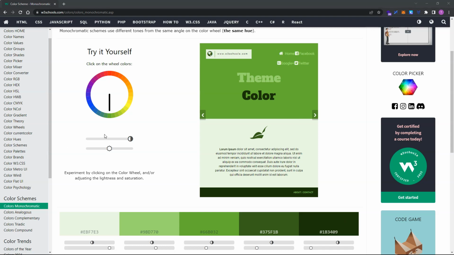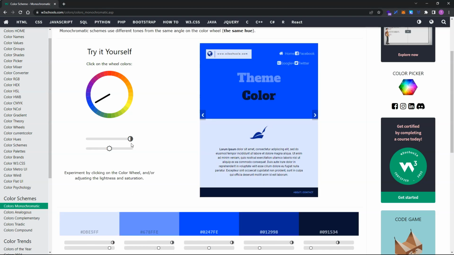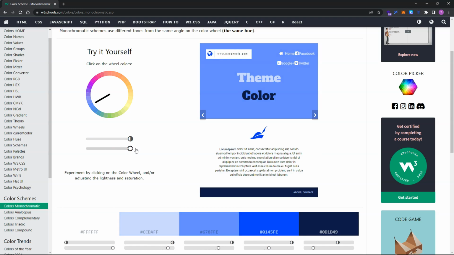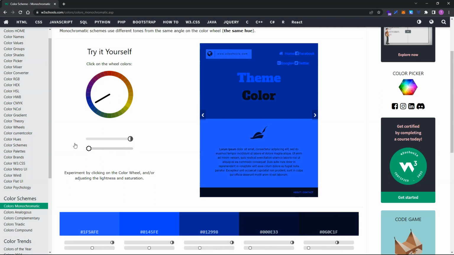Now, the cool thing is we could actually come here and use something like this try it yourself color wheel to get some ideas for monochromatic themes. So for example, let's try blue. And we can play around with the lightness and the saturation. So if we dial down the saturation, we can see more of a gray tint coming through. If we dial up the saturation, we get more of a vivid blue color coming through. We also have our lightness. That's obviously slightly more washed out. If we bring the lightness down, we get more of a very dark overall color scheme.